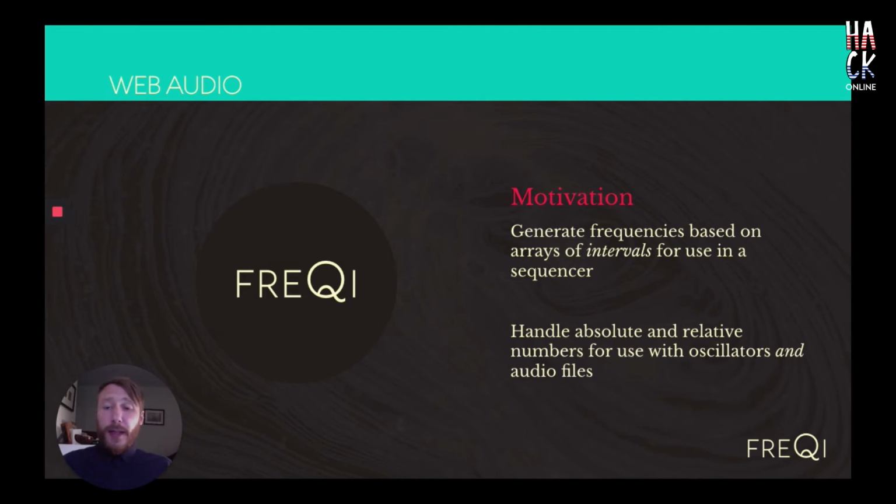And I was quite pleased, just as a side point, about getting the name Freqi on GitHub and on NPM. So yeah, that was a bit of a winner.